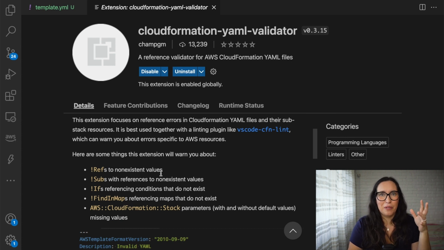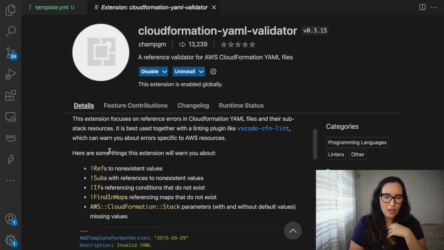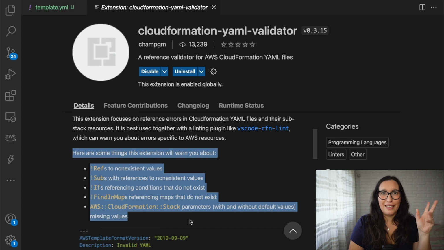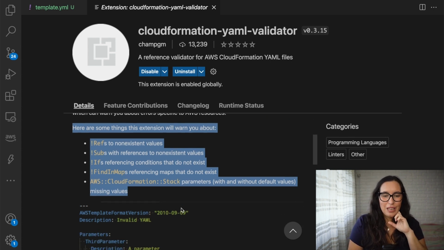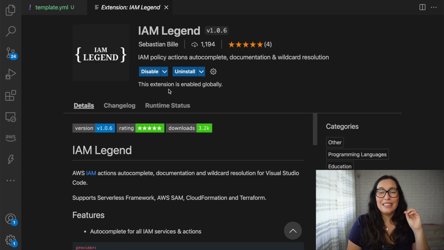I don't have an example right now because they are all on, but this one is quite handy when you're writing a lot of CloudFormation. So I recommend you to install it and have it there in the background to save you a little bit of life. The next extension is one that I discovered a few weeks ago.